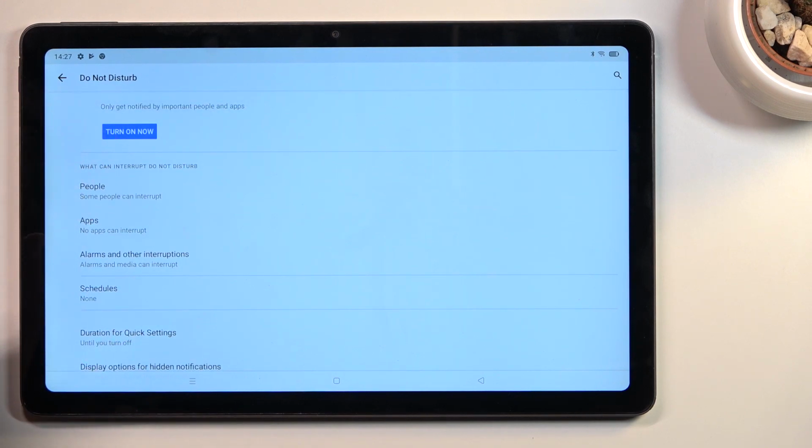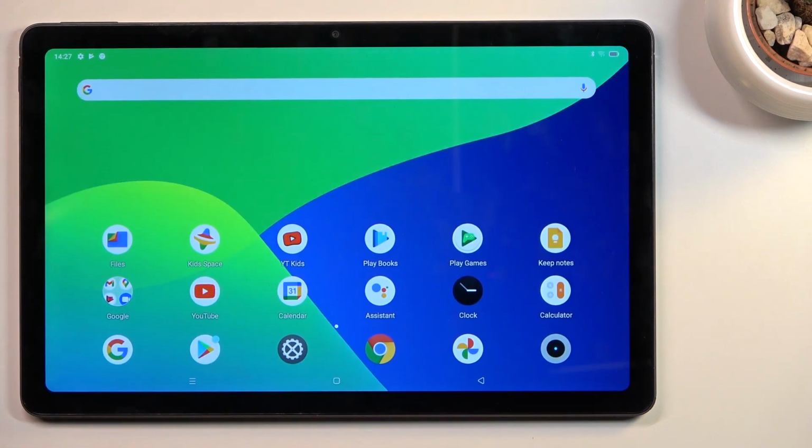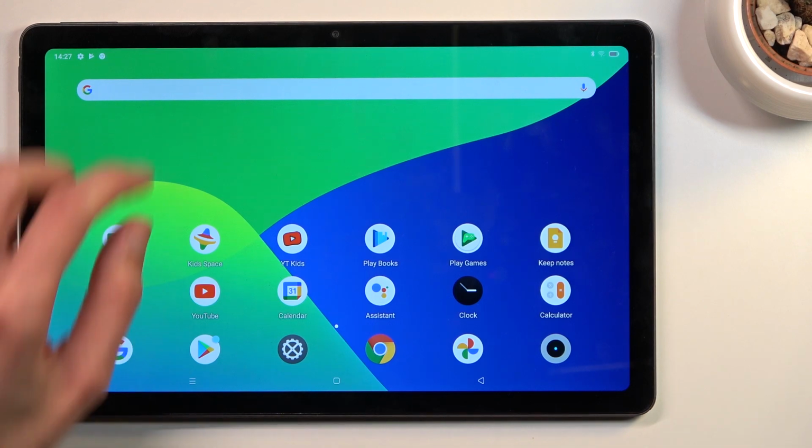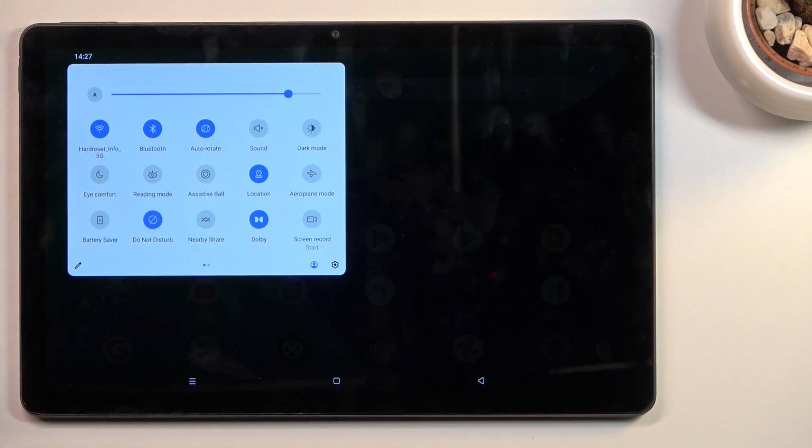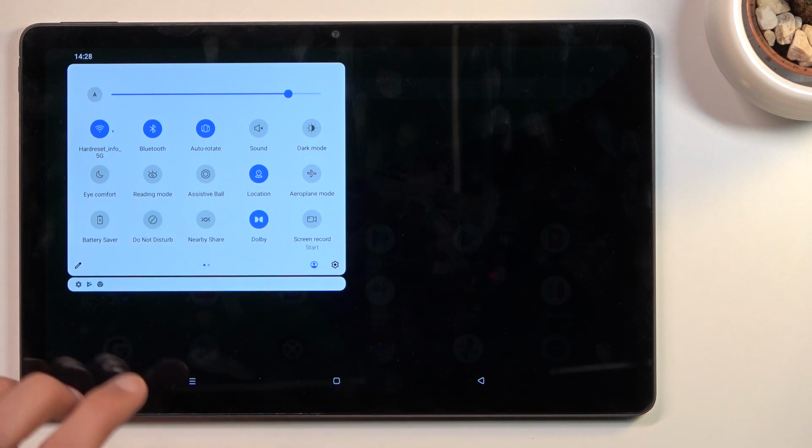Once you went through all the settings right here, you can leave this portion of the settings and never come back to them again. And whenever you want to actually turn on the Do Not Disturb mode, all you need to do is tap on it, and this will enable whatever options you have set up when you first customized it. And once you're done with it, turn it off by tapping on it again, like so.